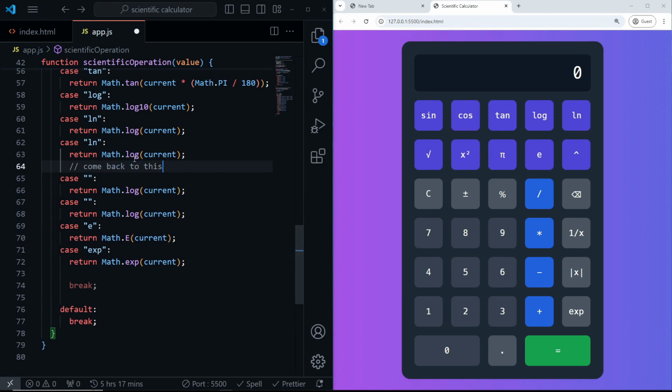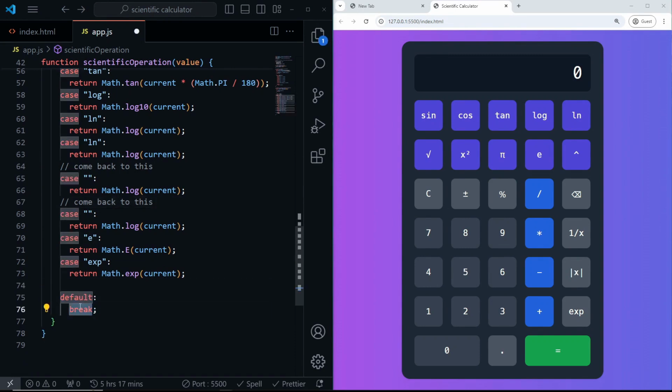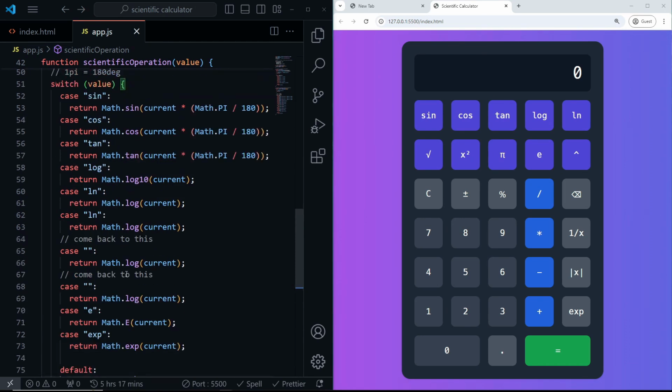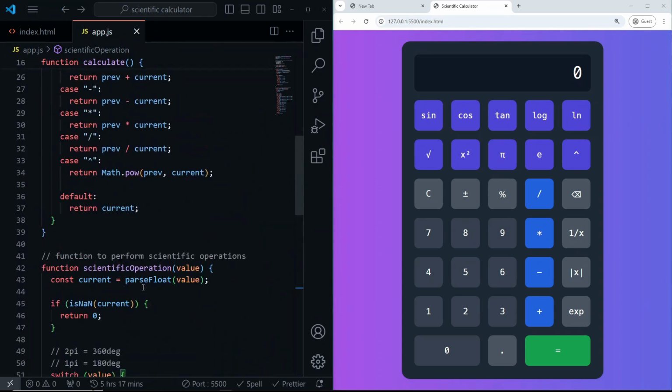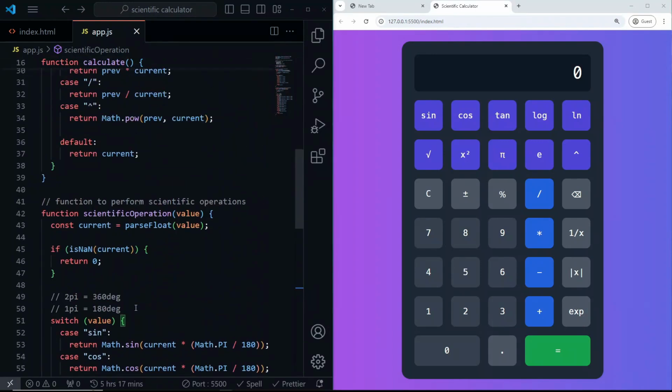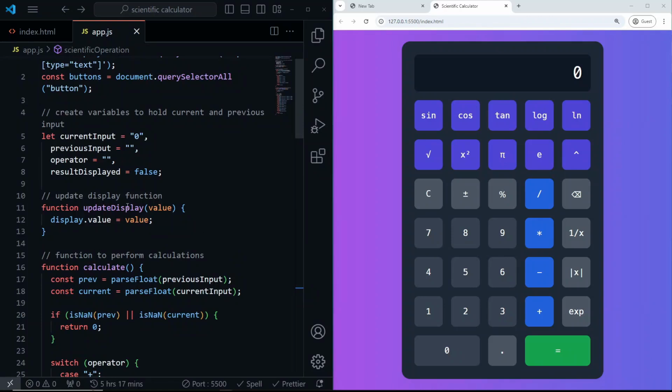We copy them from the console. We copy this and paste there. We don't need this break keyword. And then if any of the conditions are not satisfied, we are going to return our current value. Right. So don't forget, we are going to come back to this. We add event listener to the buttons, and then we copy the inner text. All right. So we have our functions, function for scientific operation, function for calculating, function to update display.